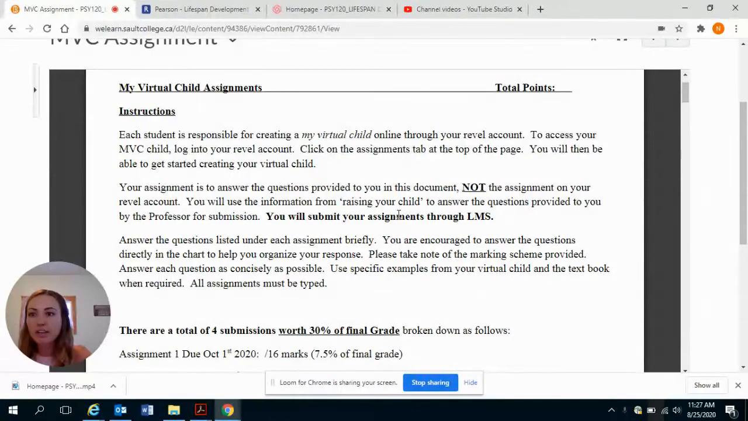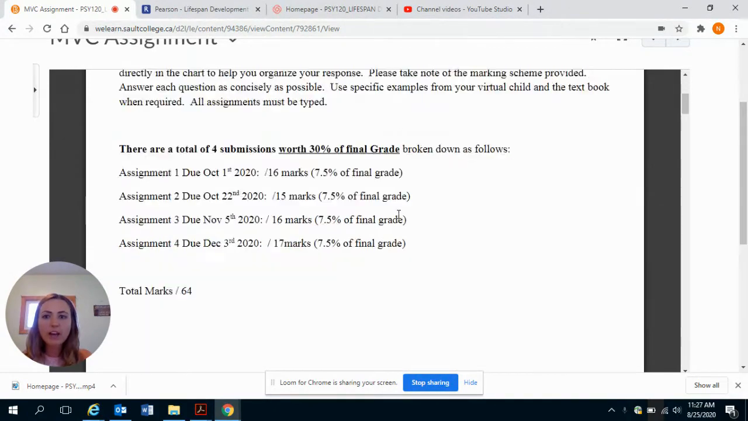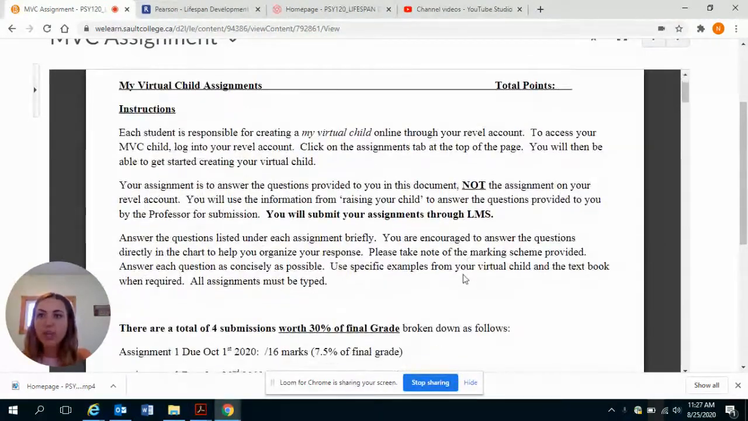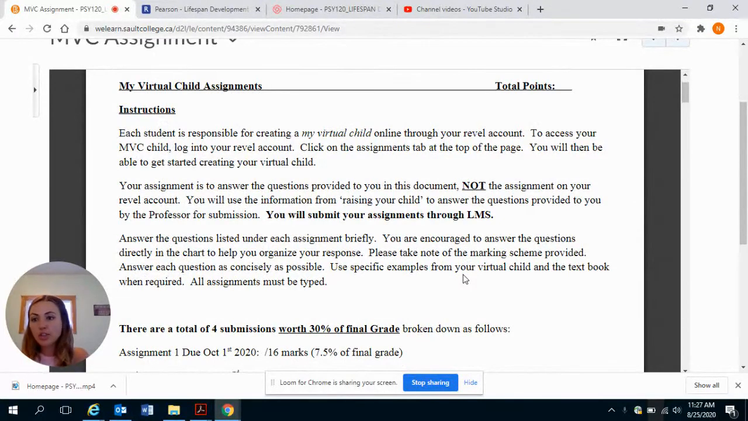And it gives you instructions on how to set up your My Virtual Child, and then also all of the questions that you're going to be answering this semester. So I'll go through the instructions for you. It says each student is responsible for creating a My Virtual Child online through your Revel account. So that Revel account is where you're going to access the textbook quizzes, and also the My Virtual Child. And I believe access to Revel for this class is under $100.